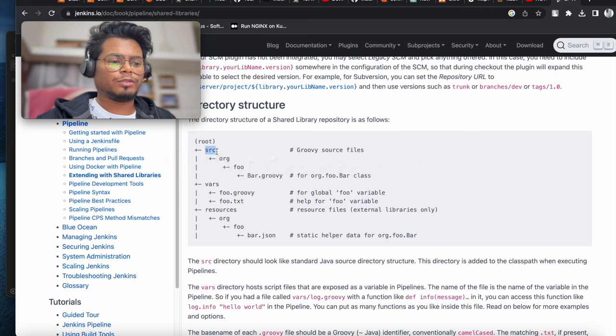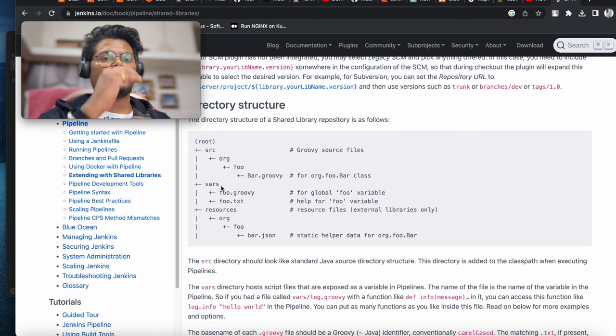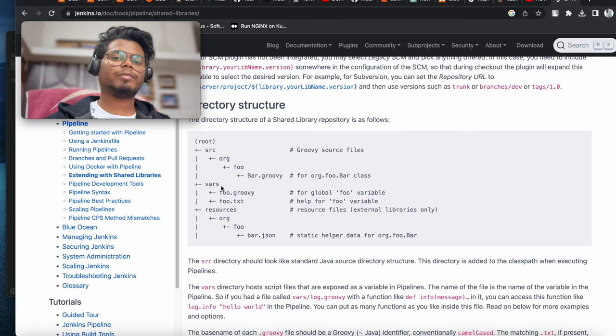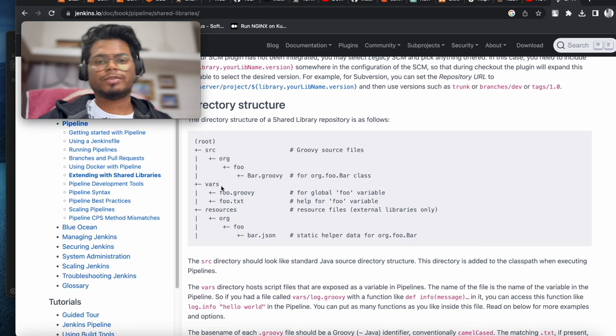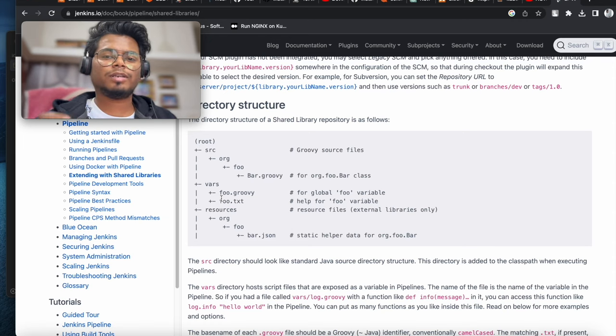It has src, vars, and resources. The resources section is where you keep static data, like describing how anybody can utilize your shared library. Vars is the most important part here. You will divide each and every stage of your Jenkins pipeline into a unit, like for Maven build, integration testing, unit testing. For that, you will create n number of files based on your stages.